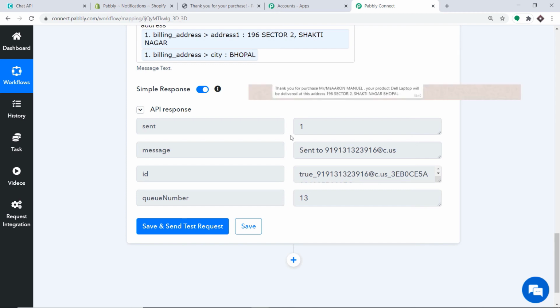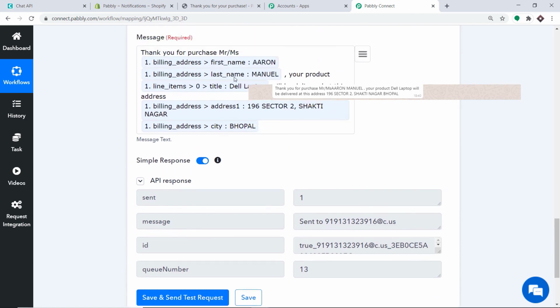Thank you for purchase, Mr. and Miss Aaron. There is no gap between Mr. and Miss Aaron. Yeah, there is no gap between Mr. and Miss Aaron. That is why it is not showing any gap. Your product Dell laptop will be delivered at this address, 196 Sector 2, Shakti Nagar, Bhopal.